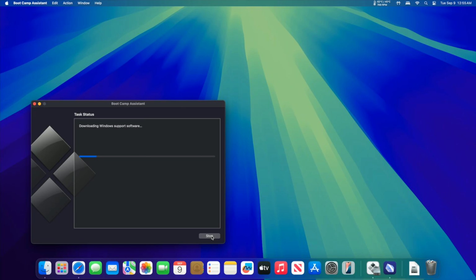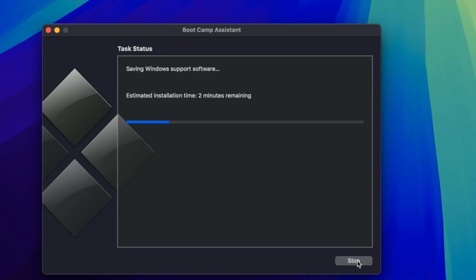By the way, if you get an error when you're trying to download the Windows ISO from Microsoft, because it happened to me, what I did was I tried it on a different computer and it worked. But doing it on the Mac Pro, it would not work. But I tried it on my M4 Mac Mini and it worked. Then I airdropped it from the Mac Mini to the Mac Pro, and that's how I was able to get this going here, because for whatever reason it was giving me an error whenever I tried to download the ISO from the Mac Pro. It is now saving the Windows support software. Estimated installation time 2 minutes remaining.